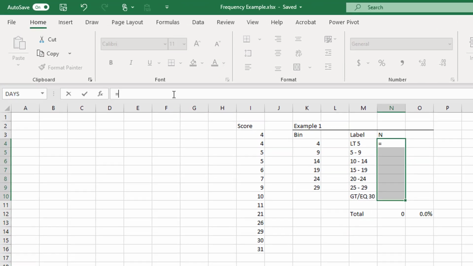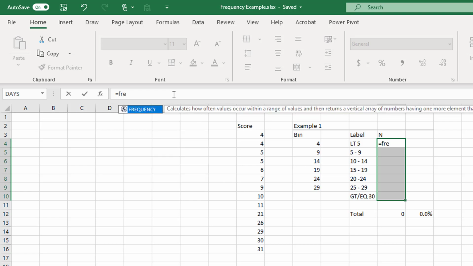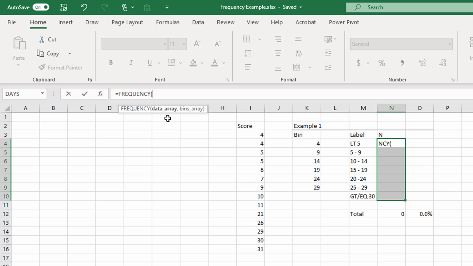As always, we're going to put an equal sign, FRE. Excel is smart enough to know we want the frequency function. So I can just double click on that, and it tells me the arguments that this function requires. This requires a data array and a bins array. Recall that an argument to a function is simply a value that the function requires in order to work.